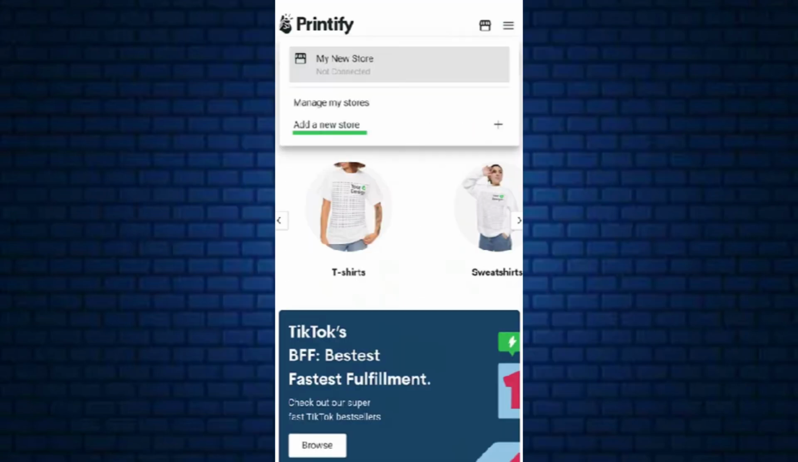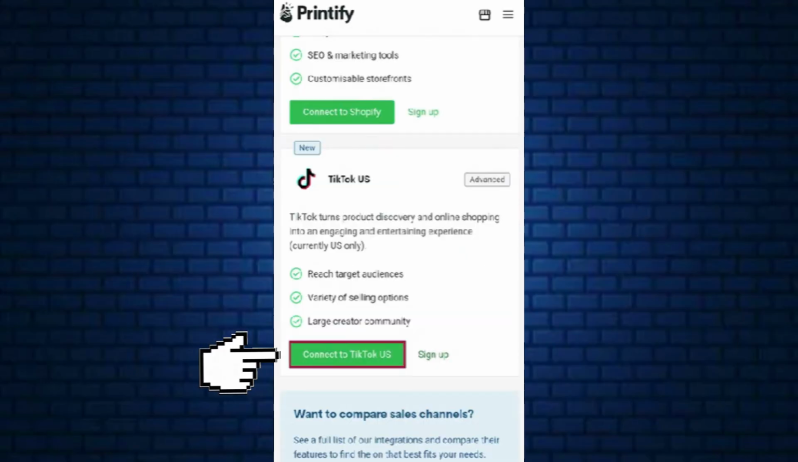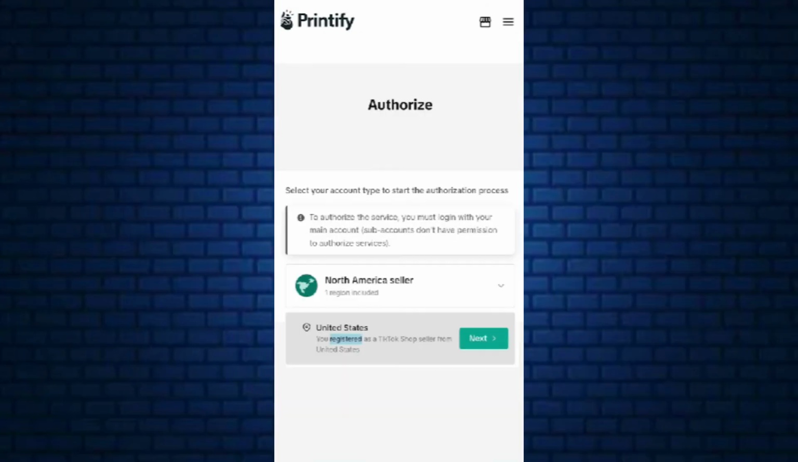Then next is all you have to do is head over to Printify and log into your account and go to your Printify account dashboard. Next is navigate to store settings, click on manage my stores, then add a new store. Select add new store and choose TikTok Shop from the list of available platforms.